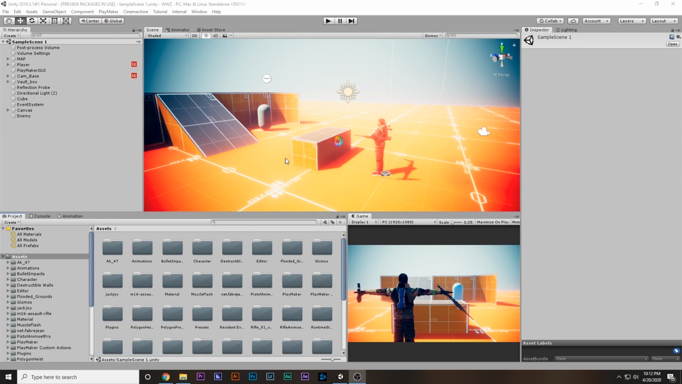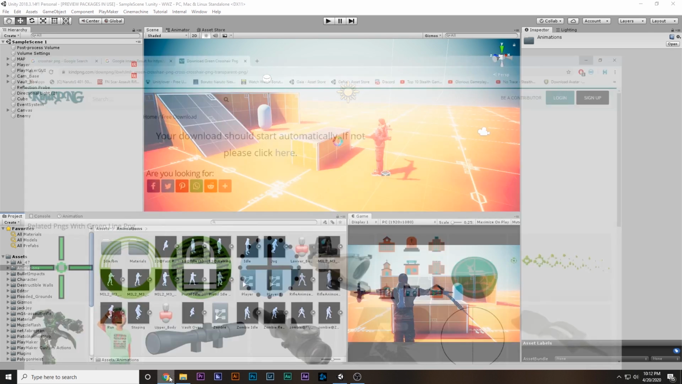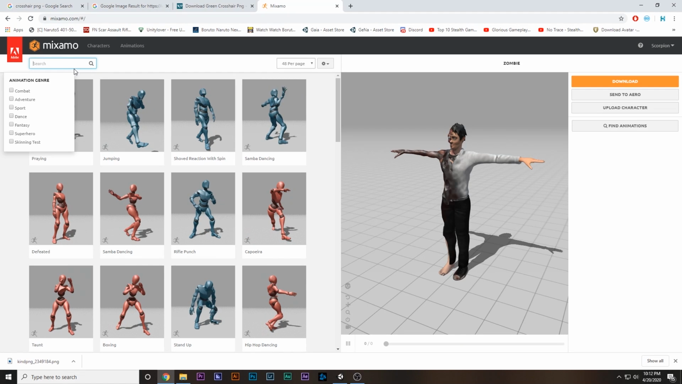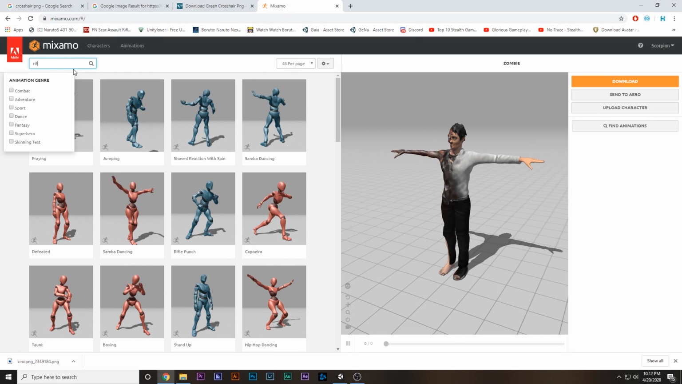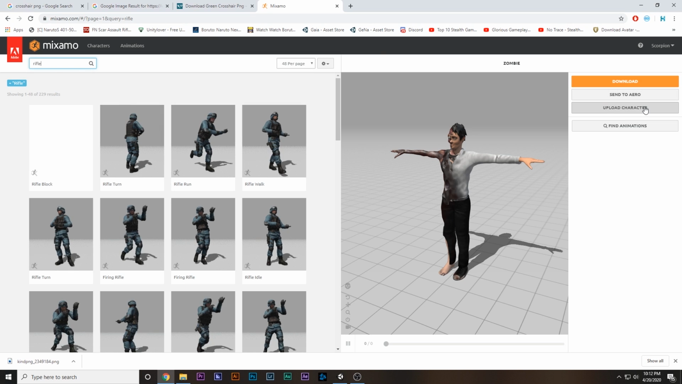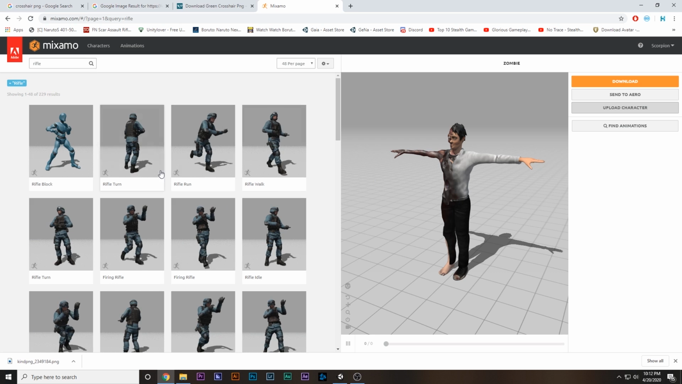So the next thing I would like to do is add some animations. If I go to the animations folder over here, we have some animations. Now if you don't know where to get animations, you can simply go to mixamo.com, and here you can search for rifle firing and all that. You can find a whole lot of animations over here. You can also upload a character and automatically rig it in just a second.